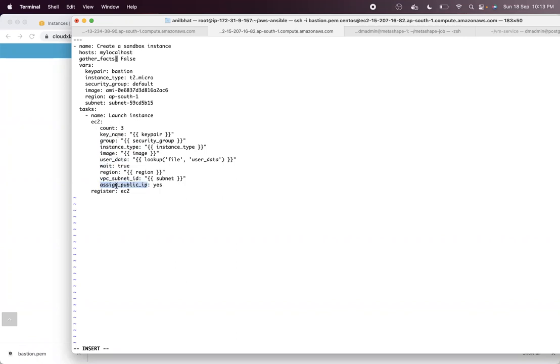Assign public IP actually means that when you create an EC2 instance, that instance should have a public IP. If you say it's false, it will not have a public IP, it will just have a private IP. Similarly, there is which subnet that particular new EC2 instance that you are going to create belongs to, and which region it belongs to, whether you need to wait. I don't exactly know what wait is. And what is the user data you need to look up? Image name. What is the image name? These all are coming from the key variables.